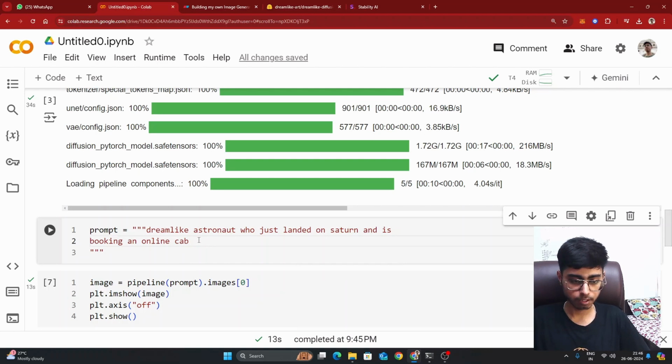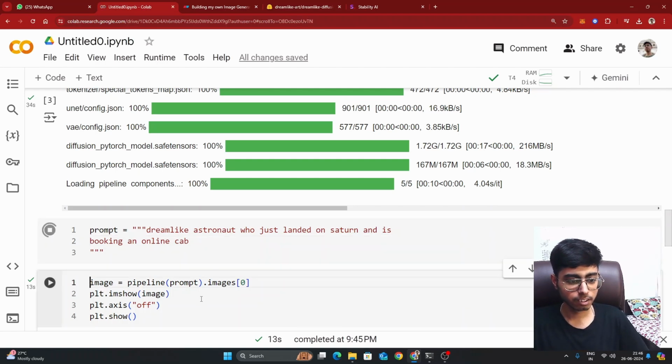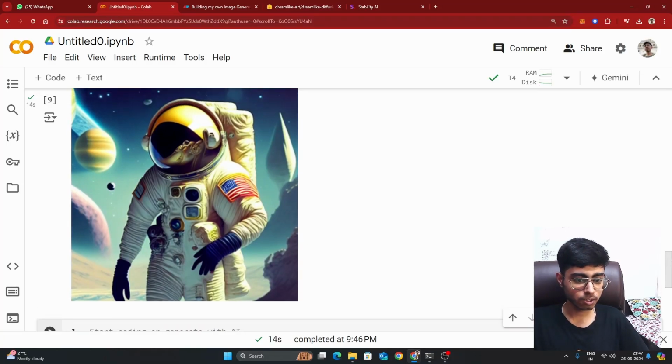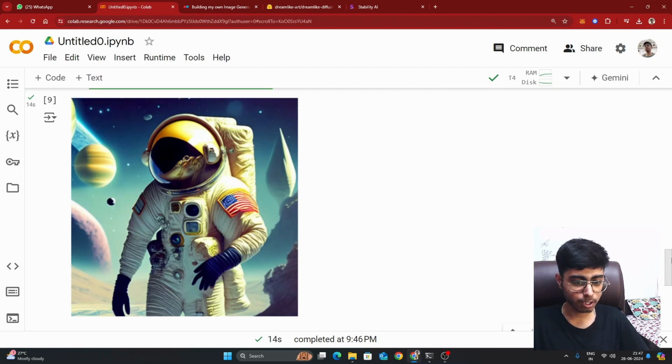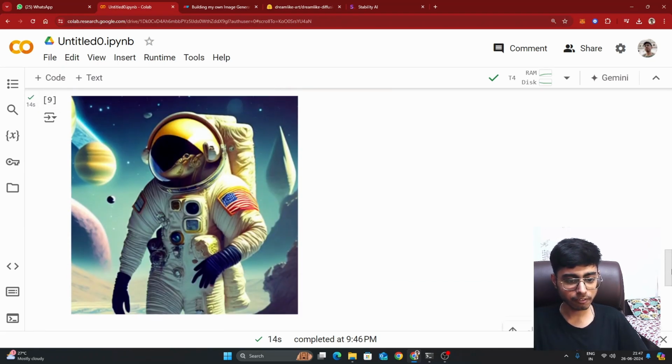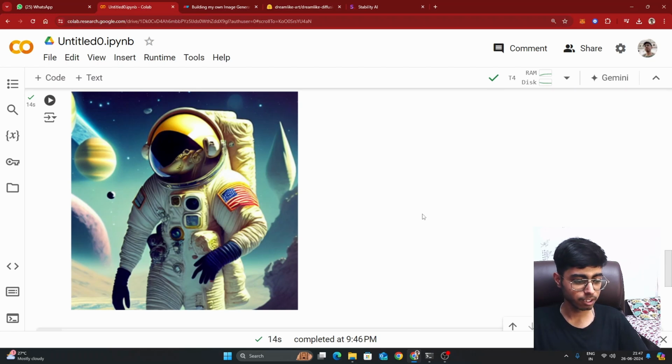Online cab. Yeah, let's just see what we get. I'm just excited to see this response. So here I get the astronaut image, and yes, it has landed on some island or on some planet. I cannot see him booking a cab, but okay, that is fine. The results are actually really impressive. My prompts are actually confusing, but the results that we're getting are really amazing, right?